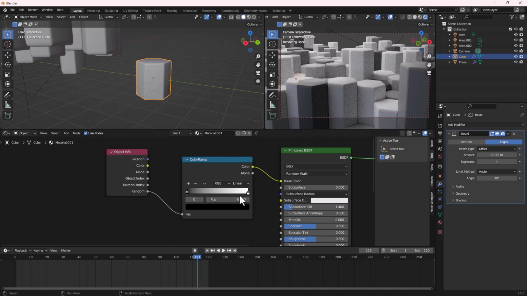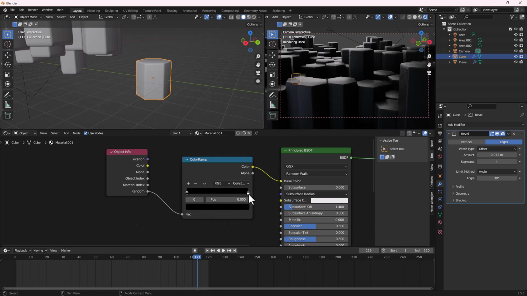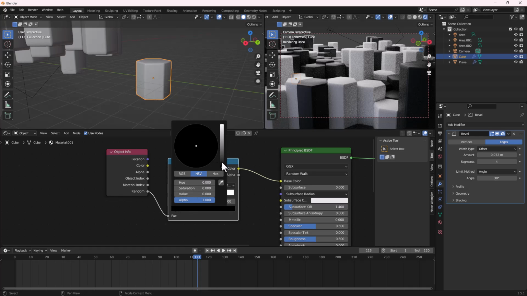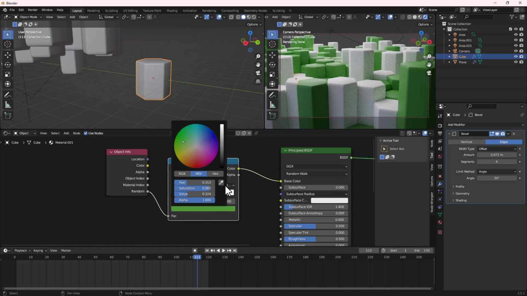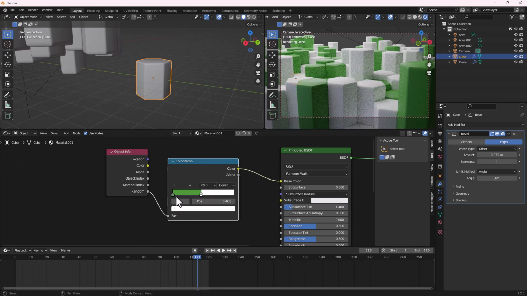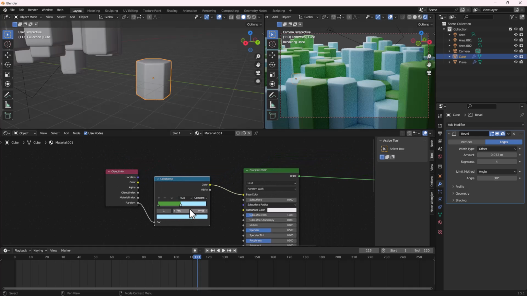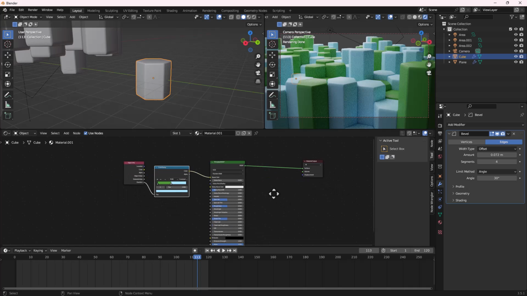But then in this gradient form, we can change this from gradient into constant. So it's either black or white, right? So let's just change this into a better color of our choice. Let's go with this cool green here, and then let's change this white into another cool color of our choice. Okay, so you can take your time, basically play around with the materials if you want.